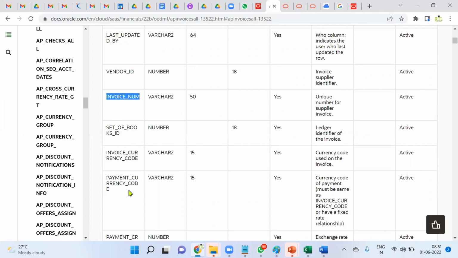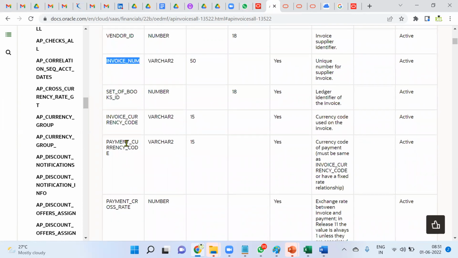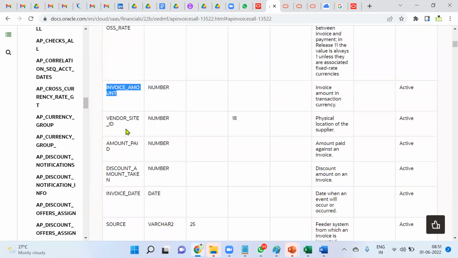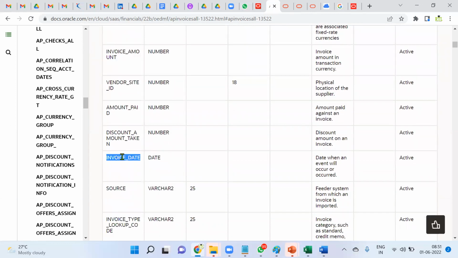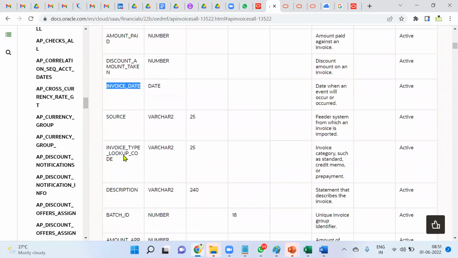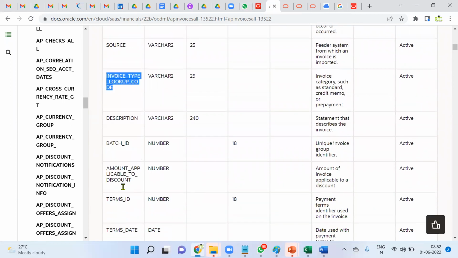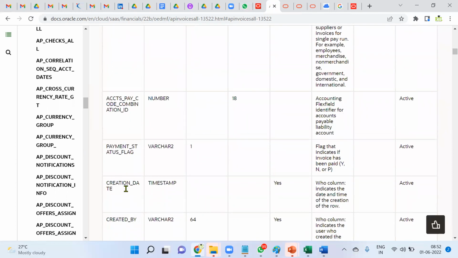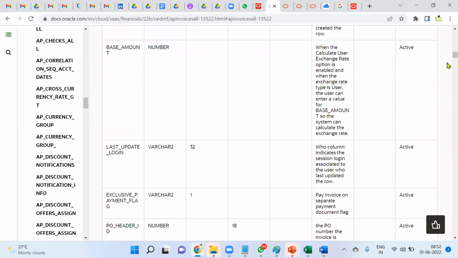Invoice number, and after that invoice currency code, and then payment currency code, invoice amount. We don't find the supplier name here. We need to get supplier details from another table. We'll see that. This is invoice date. This is invoice type, and amount paid. We can find all the columns. We need to go through them one by one.